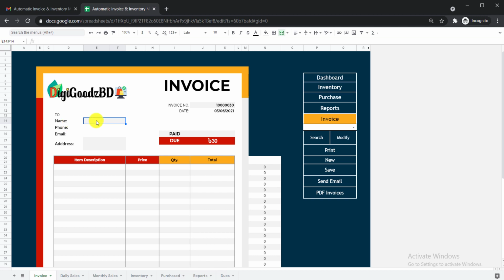To write down the client name, just select this box and double click there. You just need to simply write down your customer name. In the same way, you can write down your customer's phone number, mail address, residence address, everything here. After writing anything, you just need to press the enter button. Now you can do it in this way.